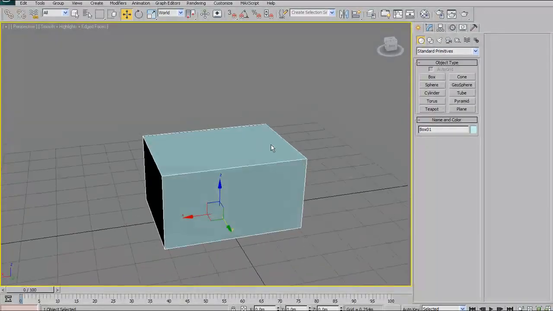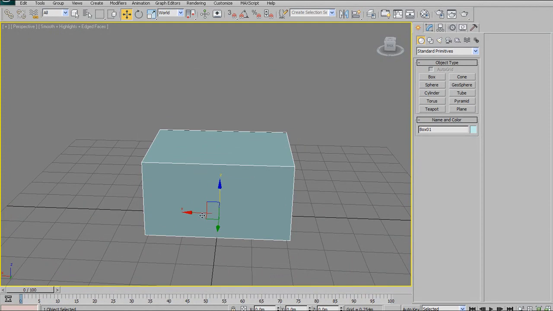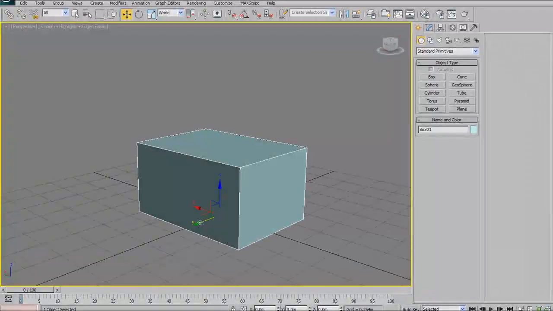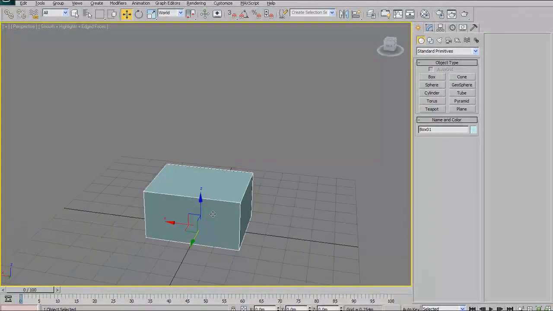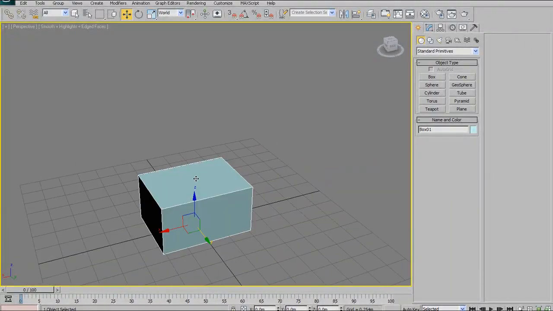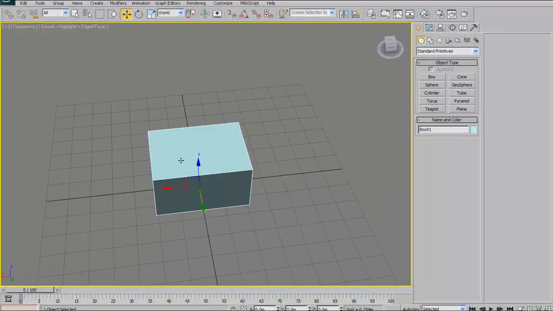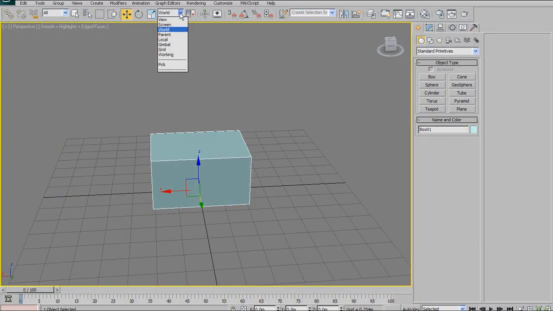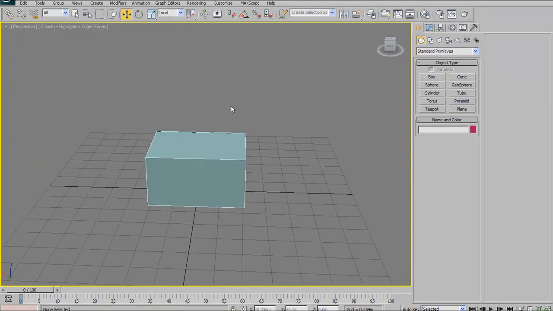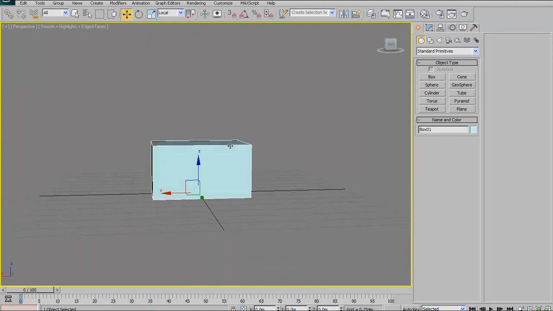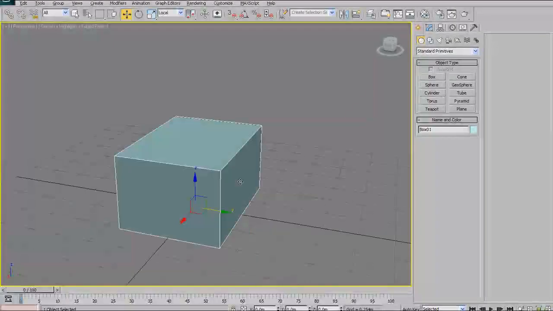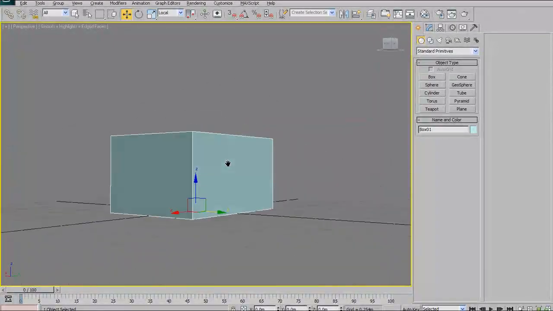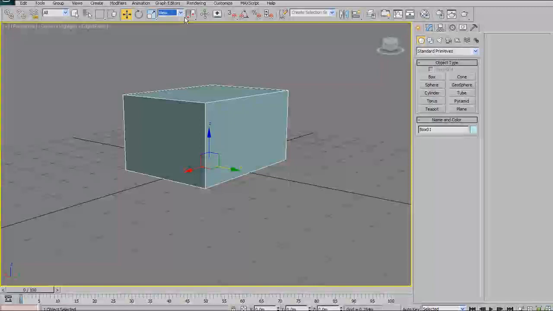World will offset it to world space. That doesn't really affect it differently when you're dealing with a single object, but if you have multiple objects, they will all offset in different directions based on world space coordinates. I don't tend to use that one very often. The one that I tend to use the most is view, screen, or local. Now what local will do is it will align the gizmo to the object's pivot point, which is right now aligned to the views, so there's no difference between local and view at the moment.